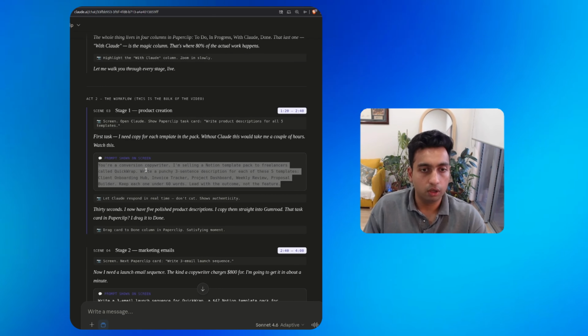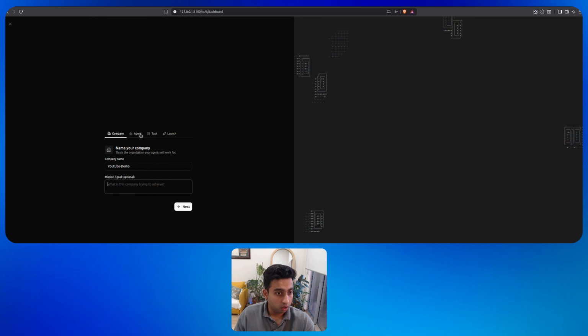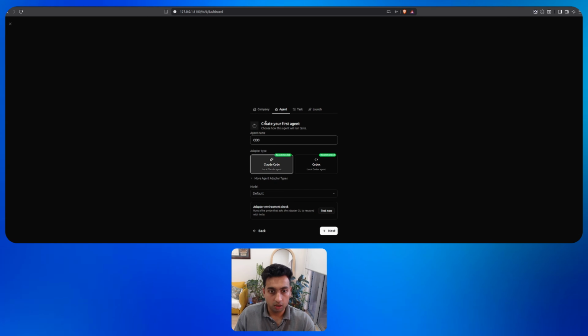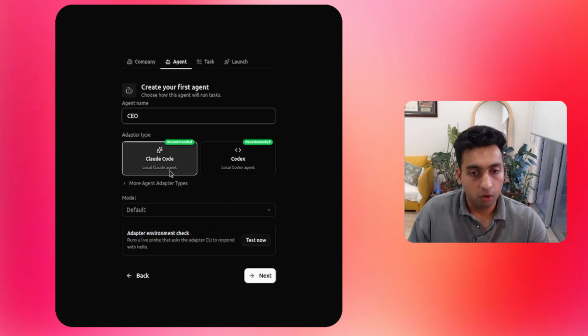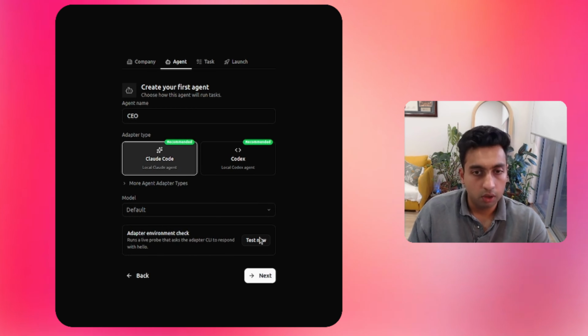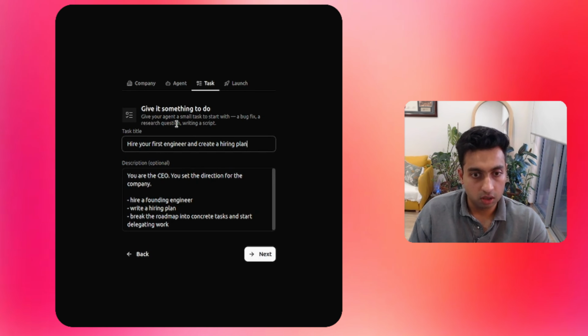So let's start with the top one. I've copied this one here, and what you can do is define your goal here, or you can do it later. So now I will hire CEO first, and I've already connected Claude Code. You can just select default here. No need, you can test your environment if needed. Move to the next. And then it would ask me what is the task you want to do.